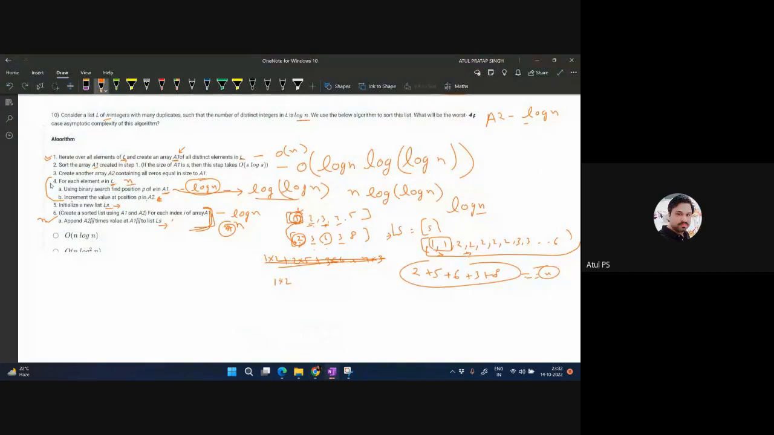We are traversing this list now. If you see the fourth step, we are traversing each element in L, which has size n, and for each element we are searching it in our distinct list. For each element we perform a binary search, and the binary search takes log of log n steps, because the size of this A1 is log n. When both are multiplied, it becomes n log of log n.